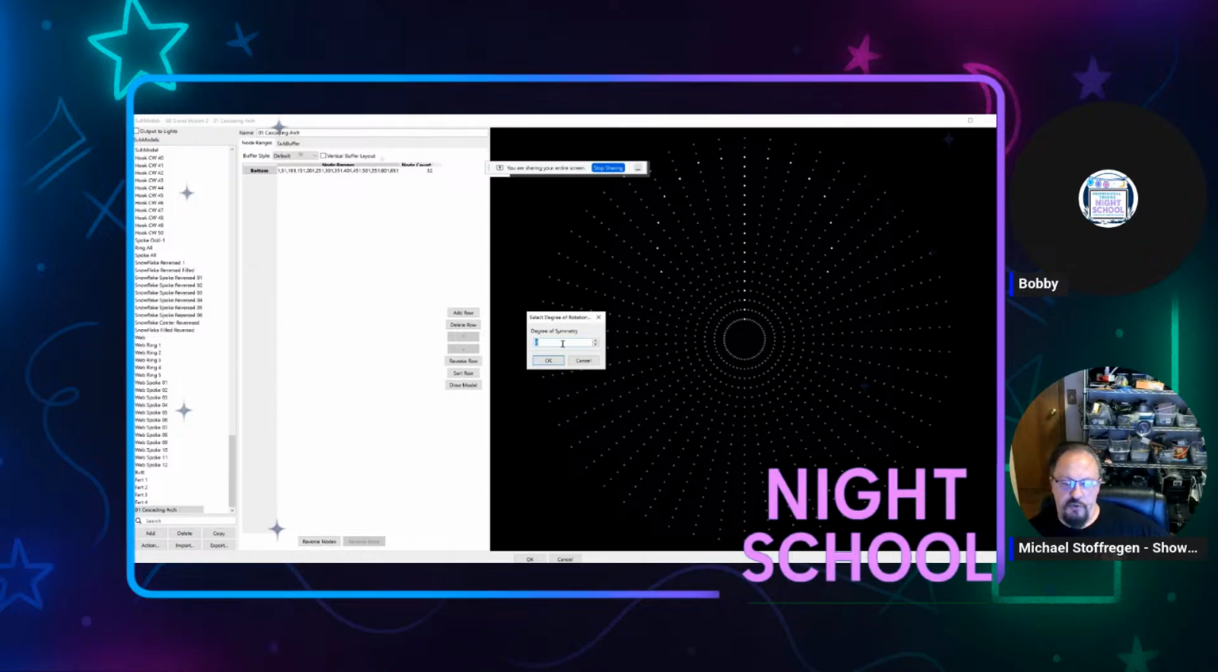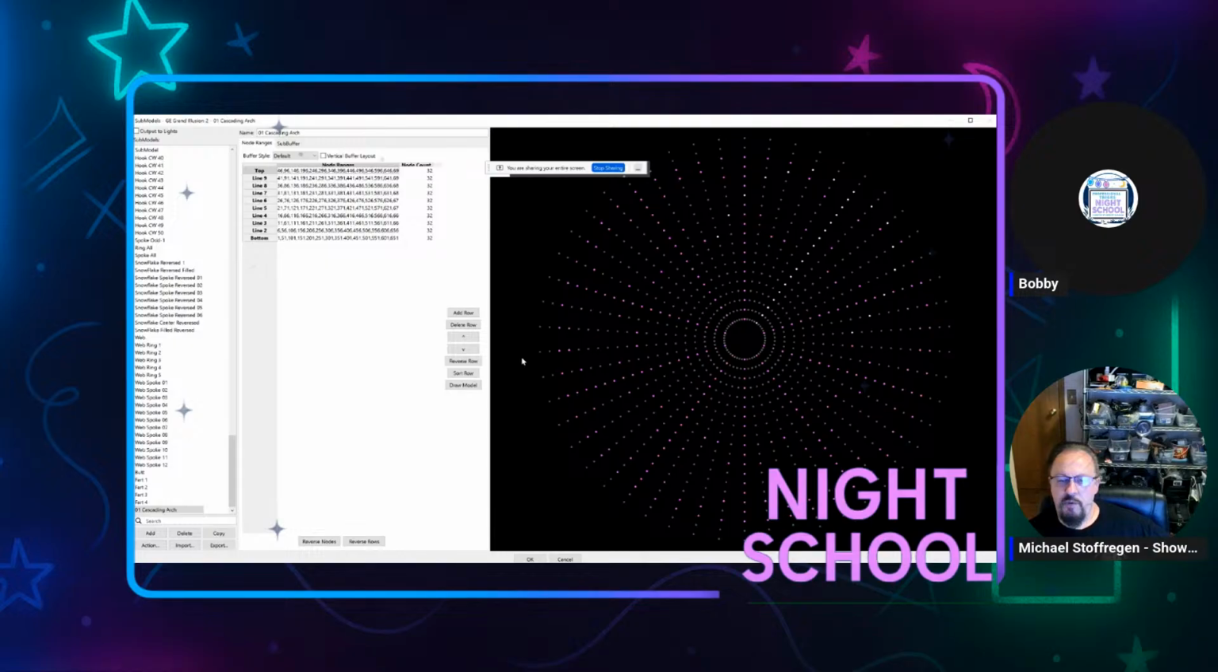And the degrees of symmetry, we get to modify that number. That's the number of arms, if you will, that we're going to have in this submodel. It defaults to 8. I'm going to select 10 and tell it OK. And what xLights does for you is it will populate a submodel, cascading arch submodel, that now has those 10 arms.